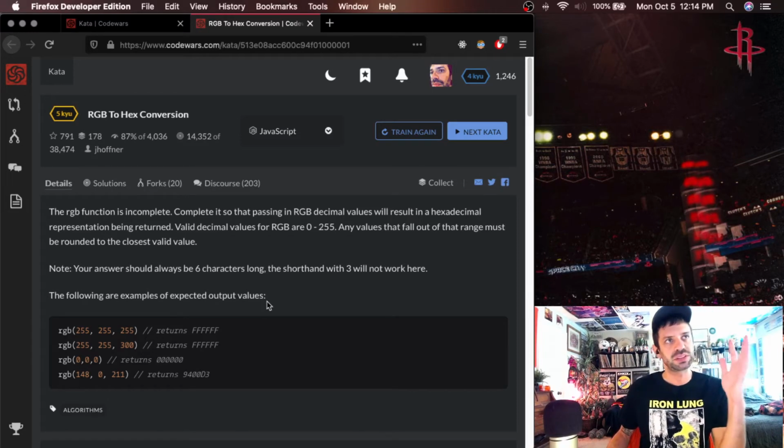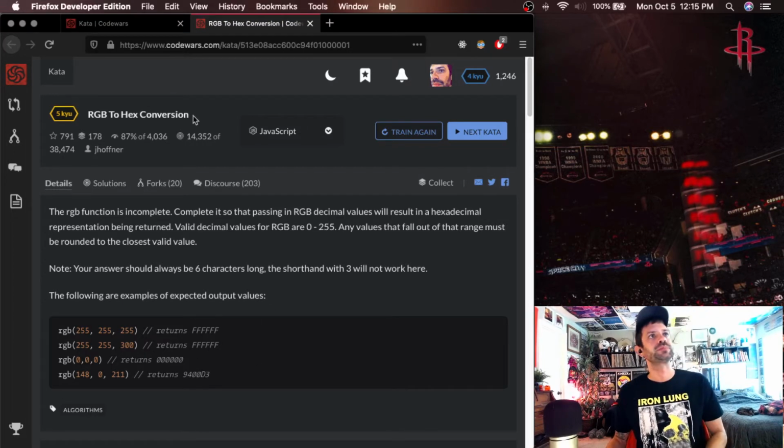Our answer should always be 6 characters long. Sometimes you can do it with the shorthand where it's half with 3 characters, and it's saying that it will not accept that. So cool.